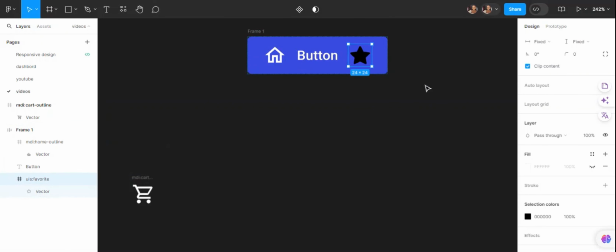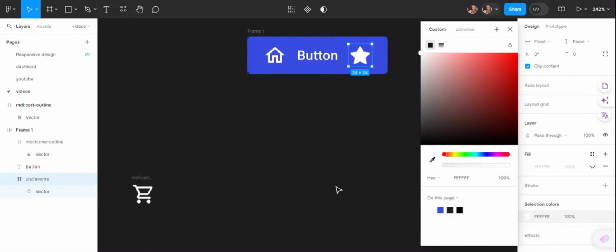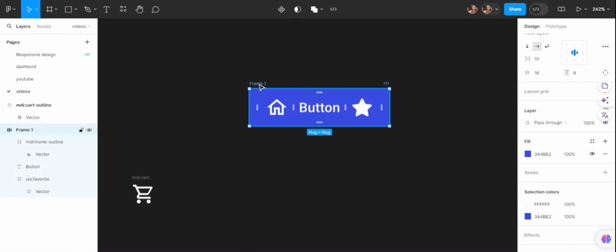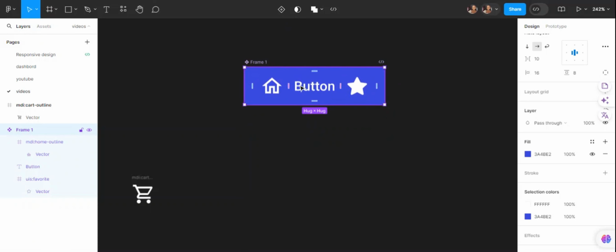So I'm just going to pick the home, the cart, and start to just show you how this works. I'm just going to change the colors of this icon to make it white, since this is what I'm using for clarity. So for the second part of this video, I will show you how to create components.